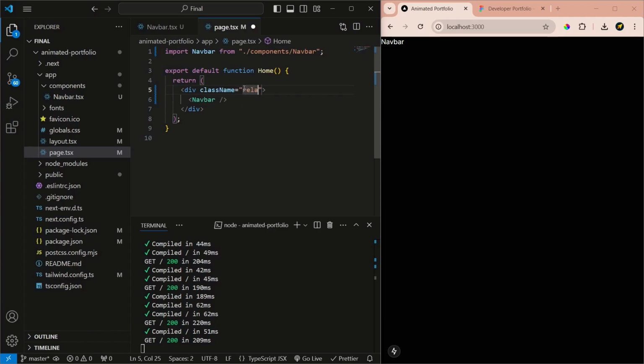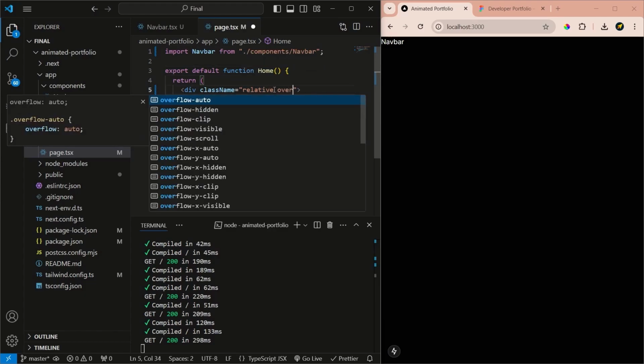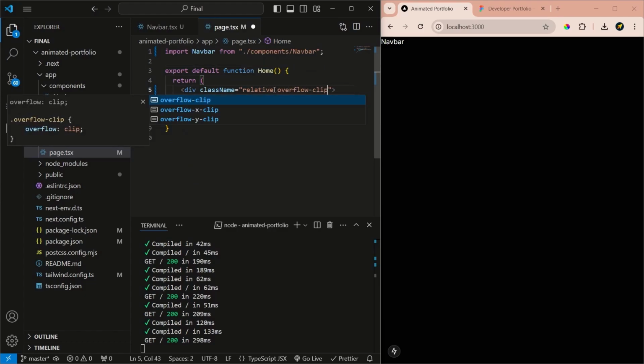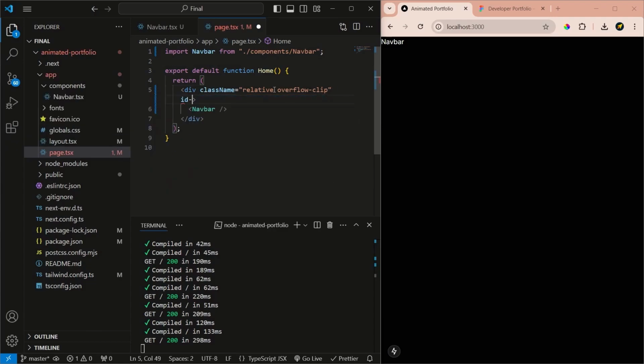So if we write down something like relative, it might not make sense, but if you hover over it, you can see that it means position is relative. And that's because it's coming from Tailwind CSS. And the next thing we'll do is we'll also say overflow-clip, and you can see what that property means. And we'll also give this an ID of home. And we're giving it an ID because this will help with scrolling whenever we hit an item in an app bar.